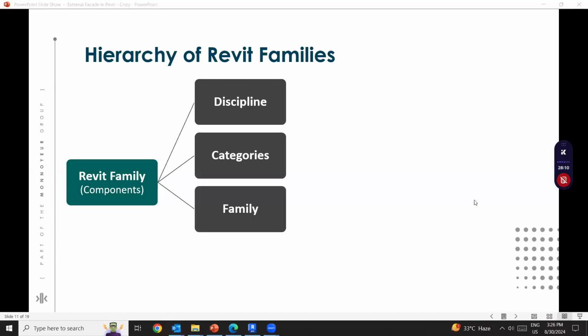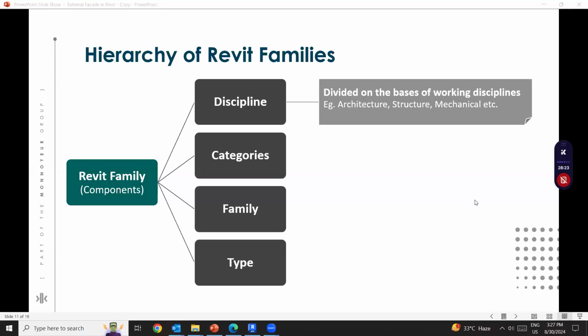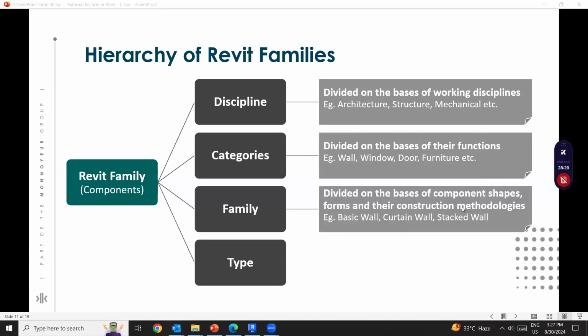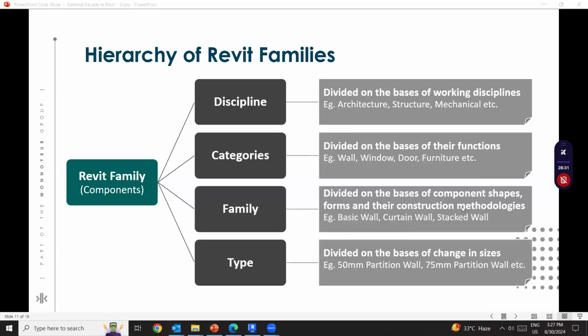As well as family. Now, family can be various things. If I talk about door, it can be a flush door, a revolving door, your double panel door, right? And then the type, if I talk about a flush door, can be 1 meter by 2.1 meter height, your 900 by 2100 height.